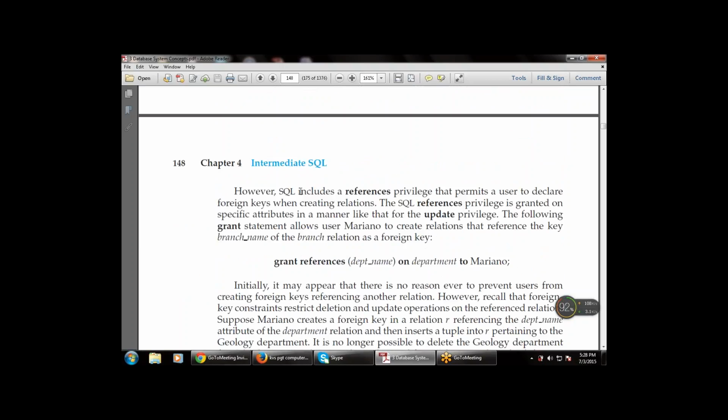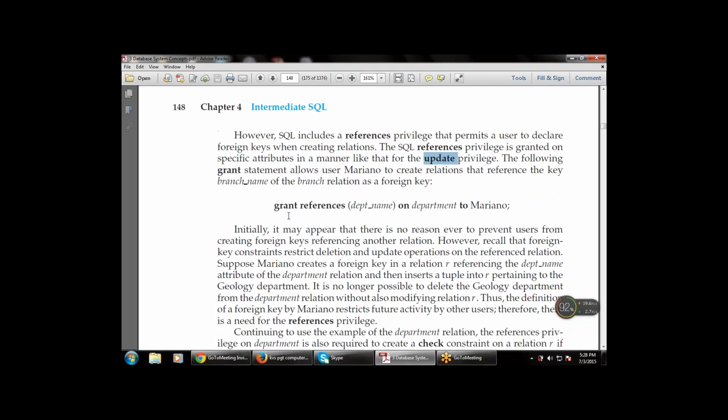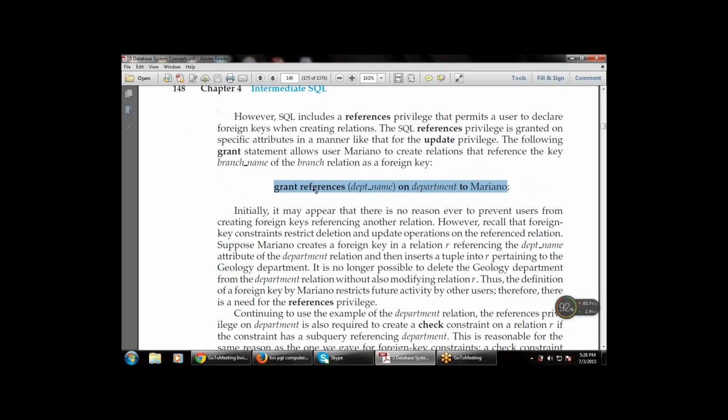However, SQL includes a references privilege that permits a user to declare foreign keys when creating relations. The SQL references privilege is granted on specific attributes in a manner like that of the update privilege. So this is an example of how the reference will be given: grant references department name on department to Merino. So this is granting the references on the department name attribute of the table department to that person.